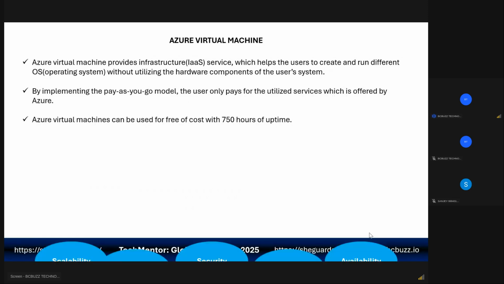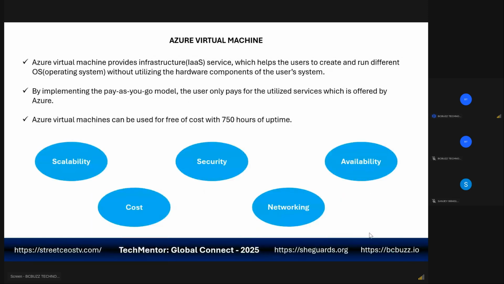Azure Virtual Machine, it is an infrastructure as a service actually. So what is this infrastructure as a service? You can question me. So first thing is, if you're having a laptop, let's say, your laptop runs on Windows, Mac OS, or Linux.